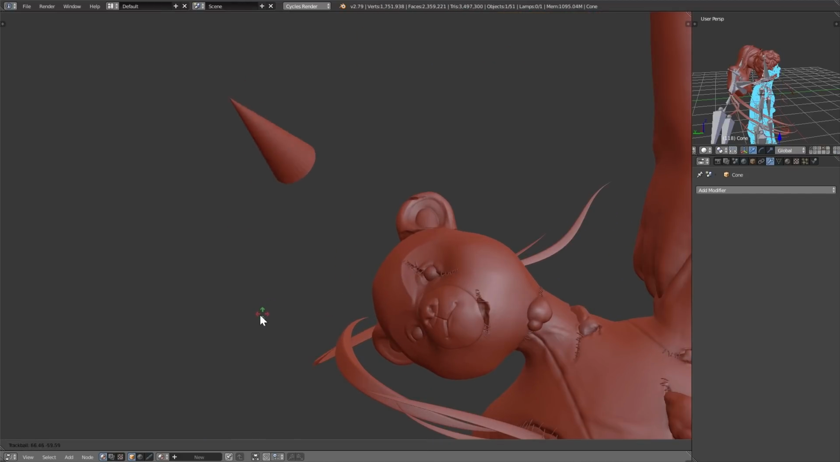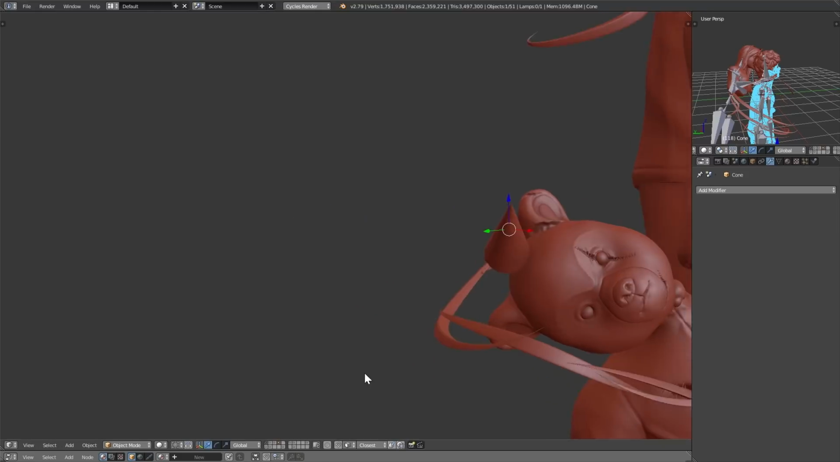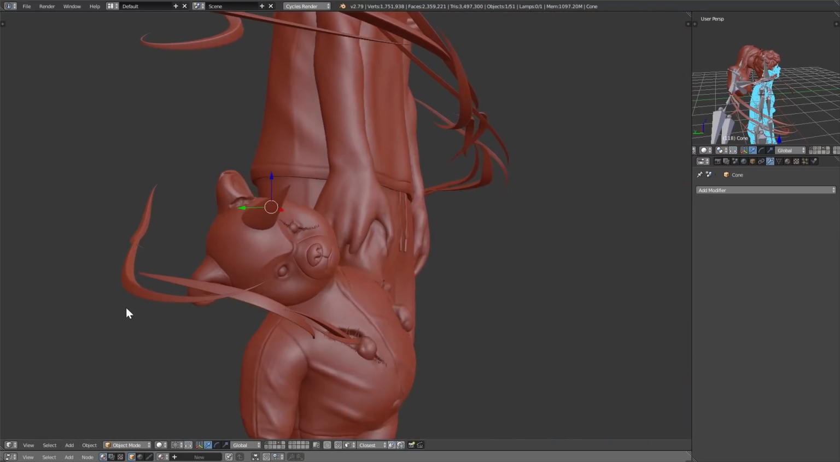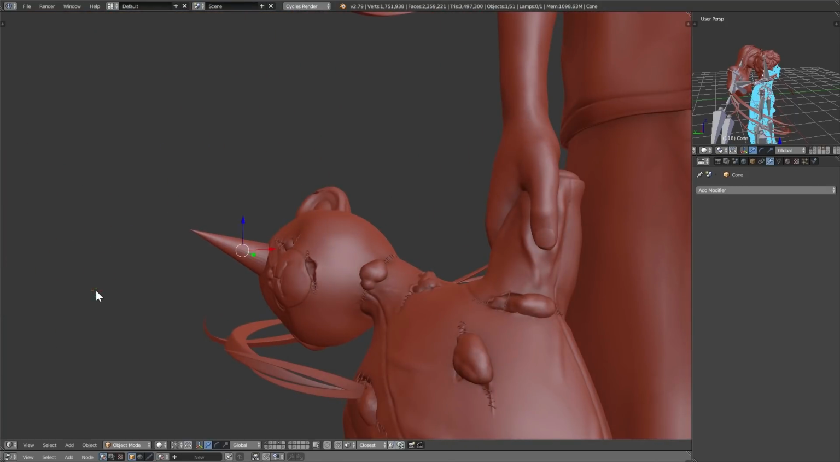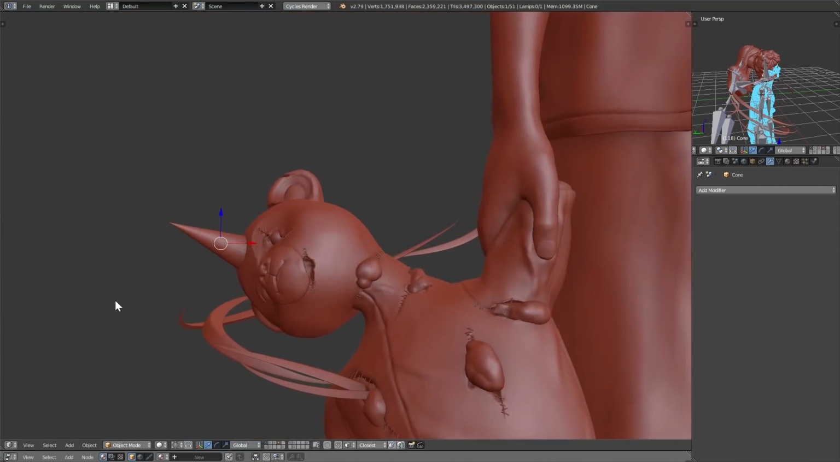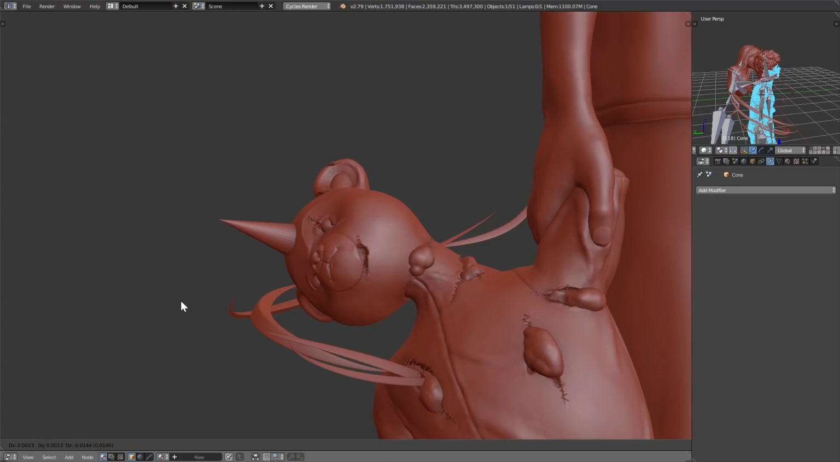I'm going to rotate it, place it on the forehead. Make sure that it goes through the teddy bear so that you don't have issues when you join it. There you go, that should work for this demonstration.